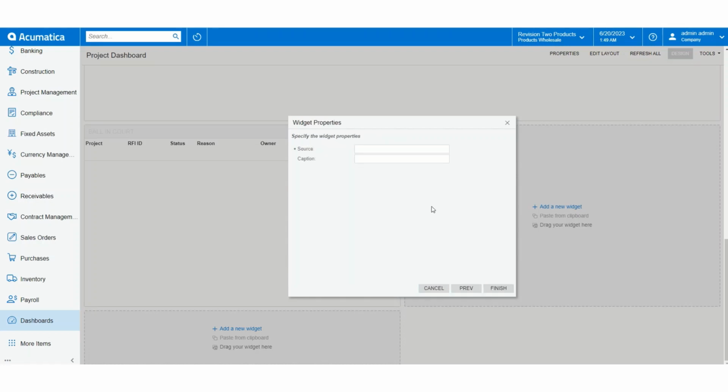In the widget property dialogs, we need to fill in the source and caption column. The source specifies the target URL where the embedded page needs to be displayed on the dashboard, and the caption specifies the widget name. Now, let's fill in the URL of the Acumatica that we have prepared.